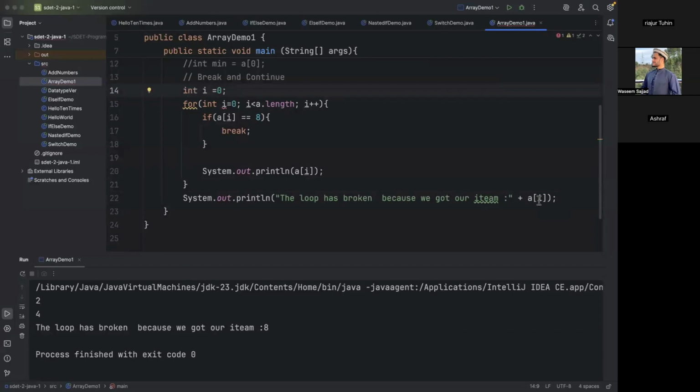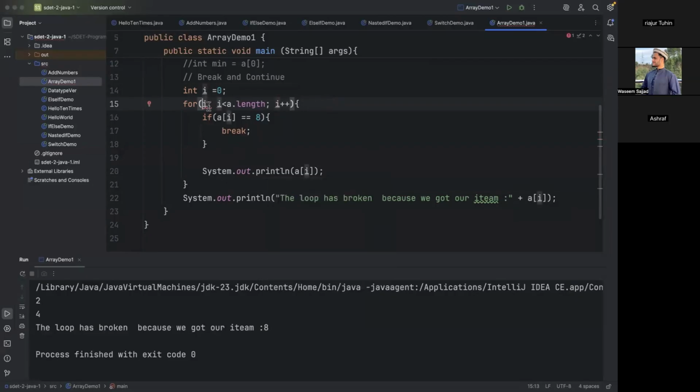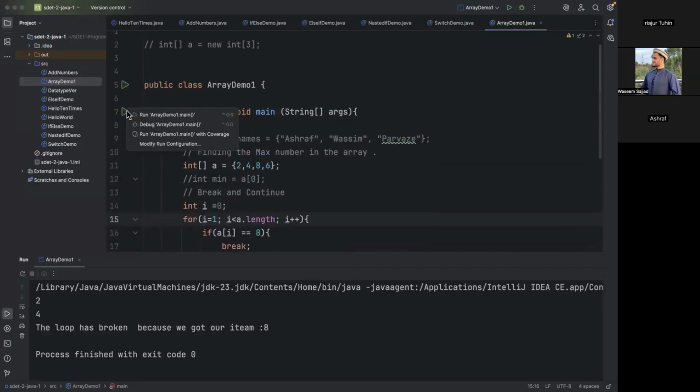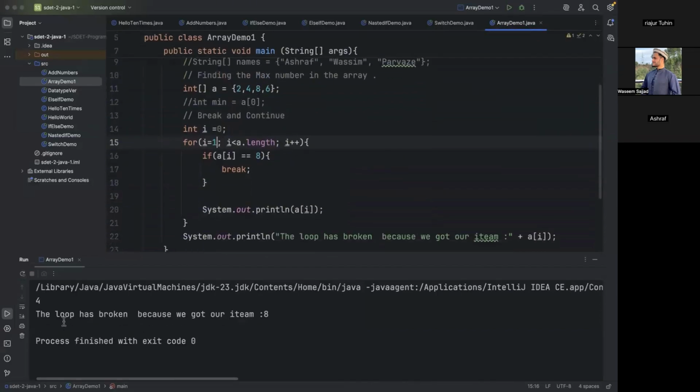So now it knows I. But the thing is, I initialize the value of I here, 0. If I initialize the value of I here, I don't need to initialize it here anymore. So I can delete it. If I delete it, I don't even need to declare the data type anymore. So I can put I. So I equal to the previous I that I declared. That's it. So if you run it, you will see the result.